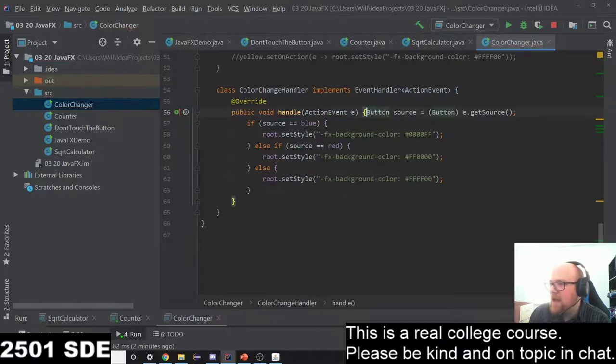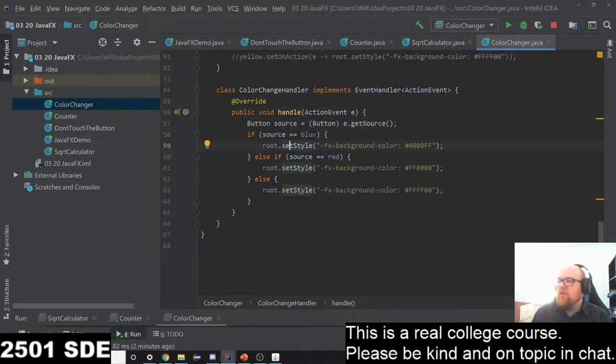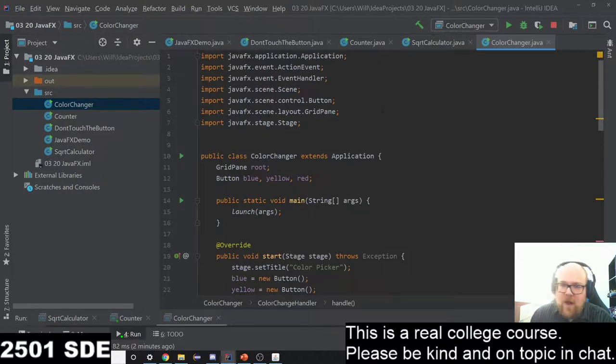So from there, I simply say, okay, if the source is my blue button, and notice I've defined, wow, it is getting bright out. Sorry about the light. I swear this will get better.